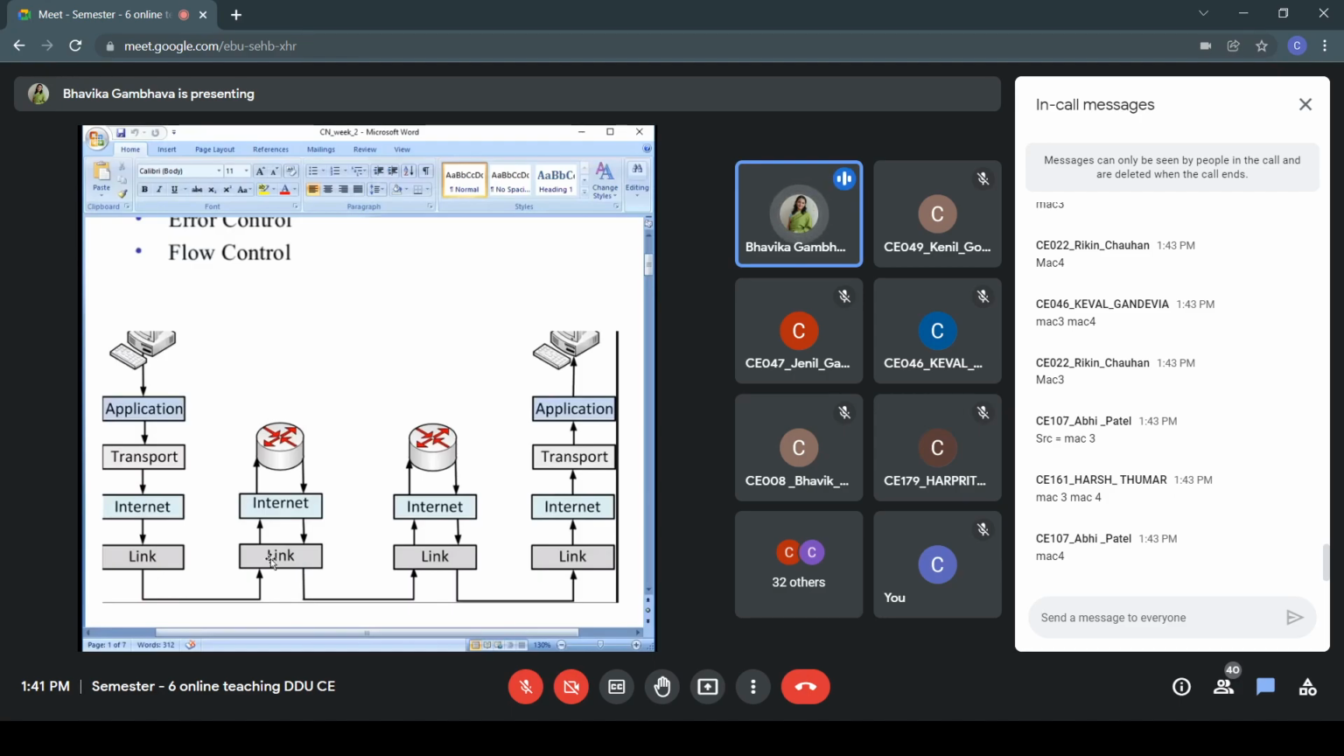So let me again quickly ask you, your transport layer is functional between what? What is the scope of the transport layer?